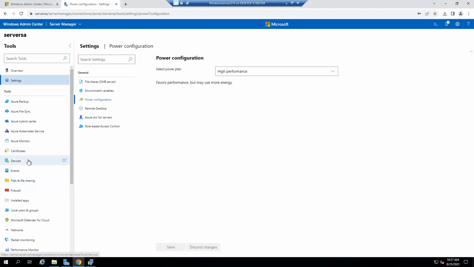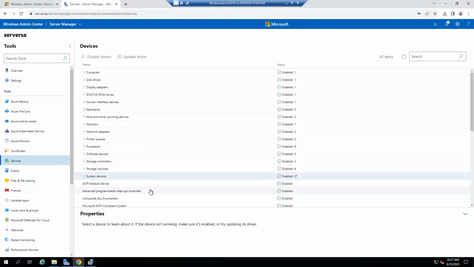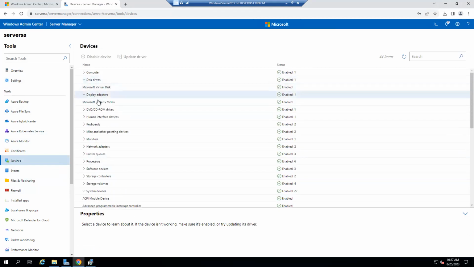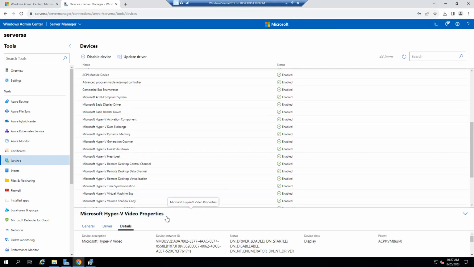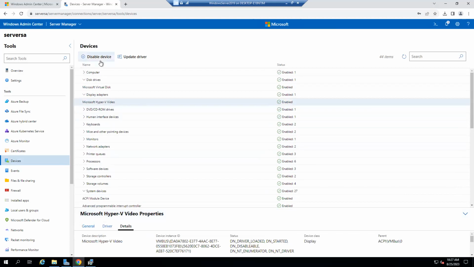Then I will go to devices. You can see that they are enabled. If I wish, I can choose to disable any of the devices, by the way. Any device that I don't want to use, I can select. I can look at the driver details, I can look at the details, and the information pertaining to these. I can disable a device as well as update a driver based on my requirements.